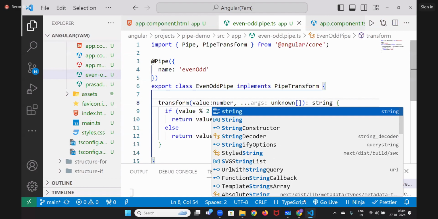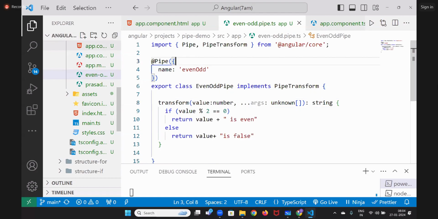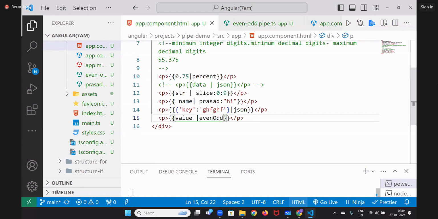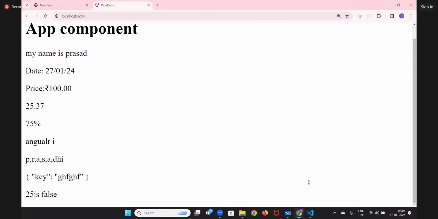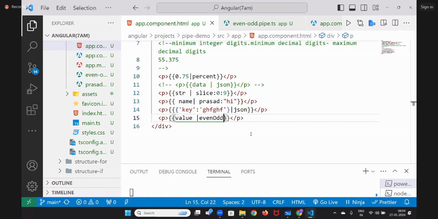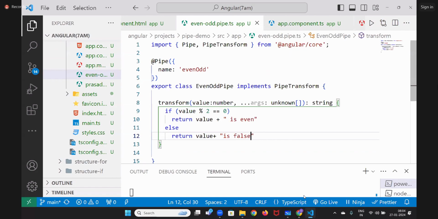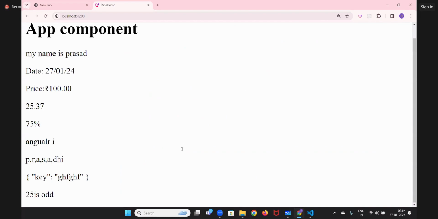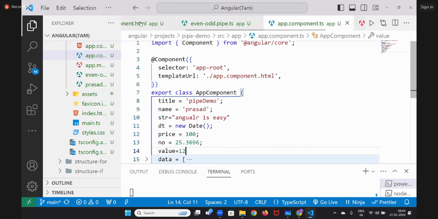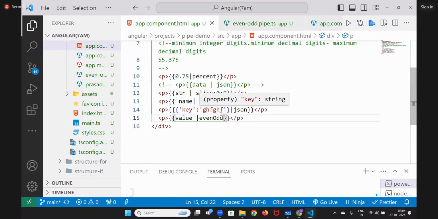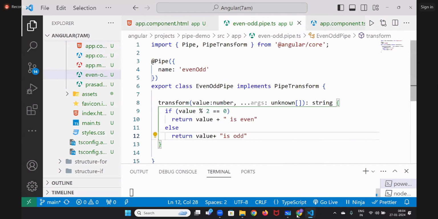Now if you see your answer, it will print it as, see, 25 is false. No, I don't want false or true. I want even odd. Here I put false, so if I print odd, that's simple. Now see, 25 is odd. If I go to the component and give something, 12, then instead of directly printing the 12, the 12 will pass through the even odd pipe, and it is printing it. Here, 12 is even. So on the screen, whatever it returns is what comes here.